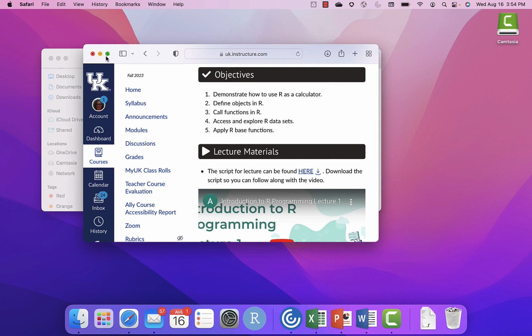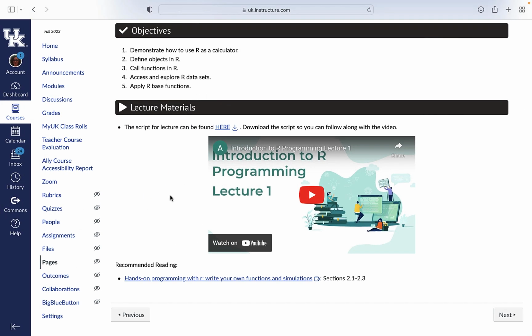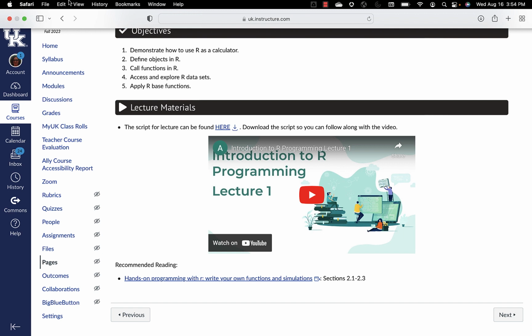So here I have Canvas pulled up. And I've used Safari to pull this up. Now one thing with Safari is in the preferences it defaults to downloading everything to your downloads. If you keep that setting, then what you'll want to do is copy your files into the current folder. What I would recommend doing instead is to go to your preferences for Safari.